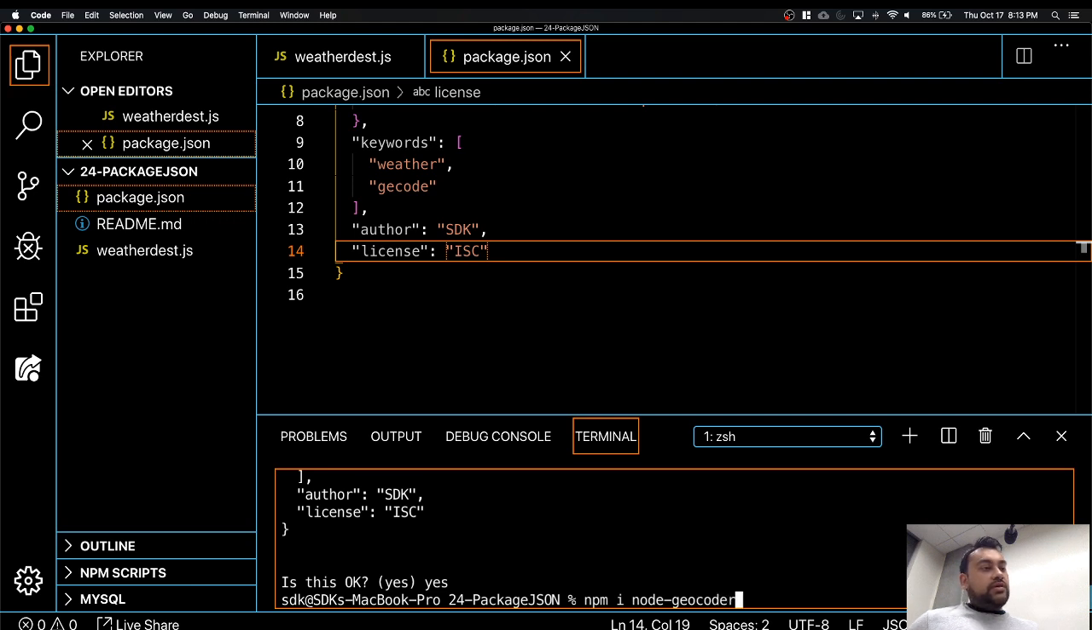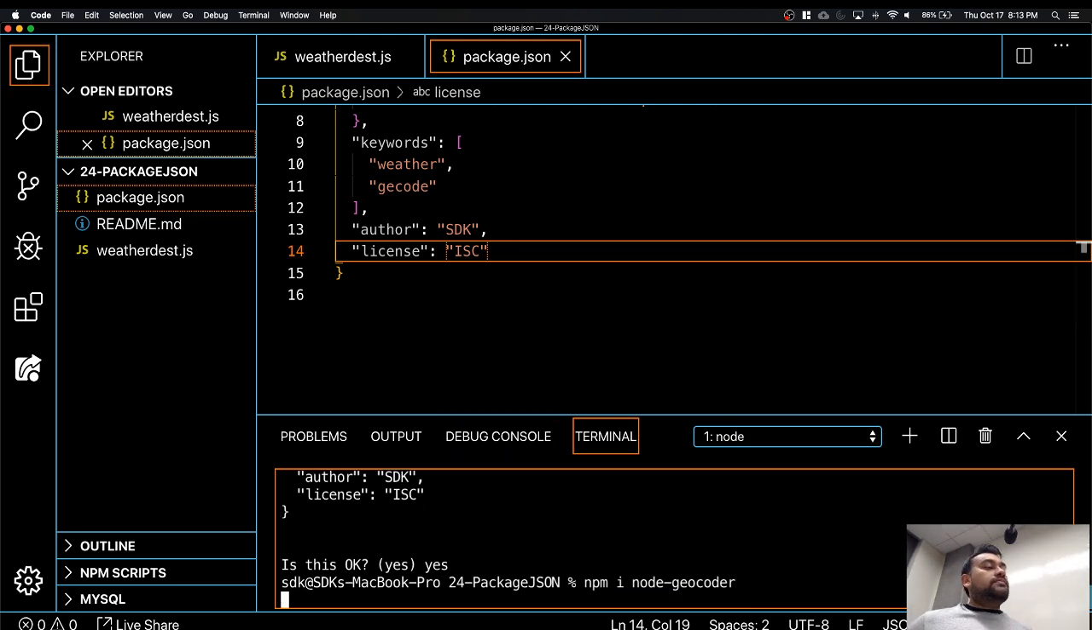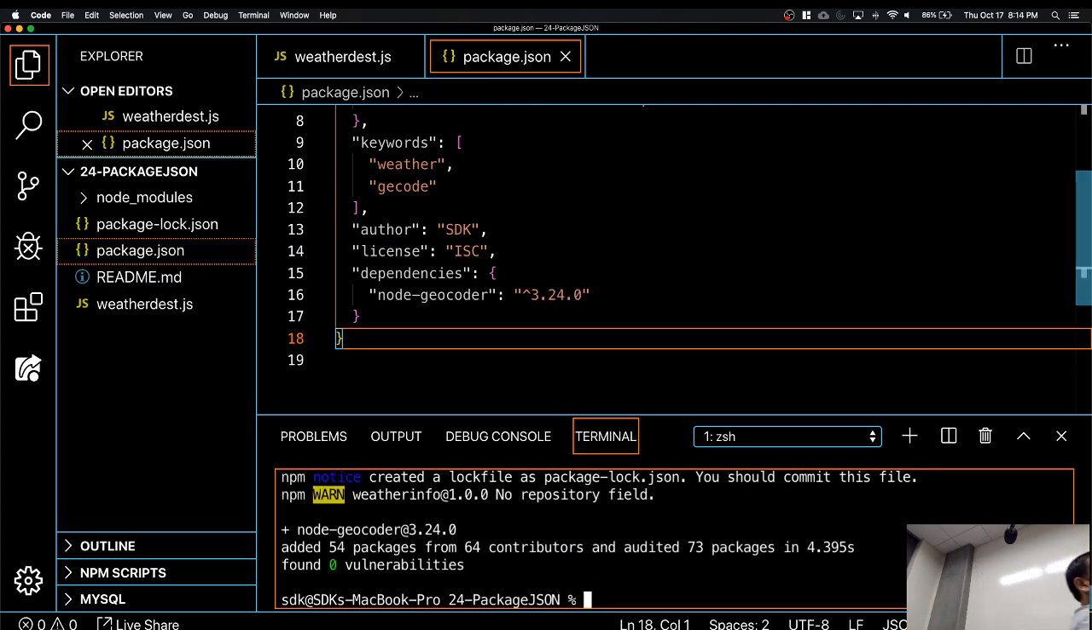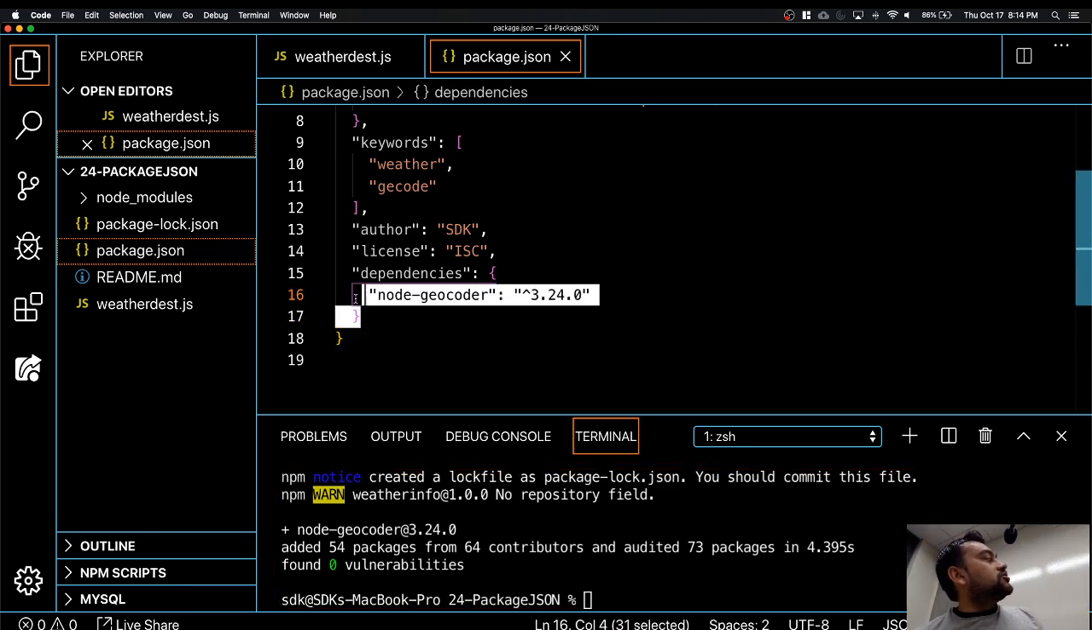Geocoder, is that the correct one? Yeah, okay. So I'm going to go ahead and install this. It installs, and then did you see what happened in package.json? If you blink, you're going to miss it. All right, so what happened was it automatically updated my package.json with a dependency, right?